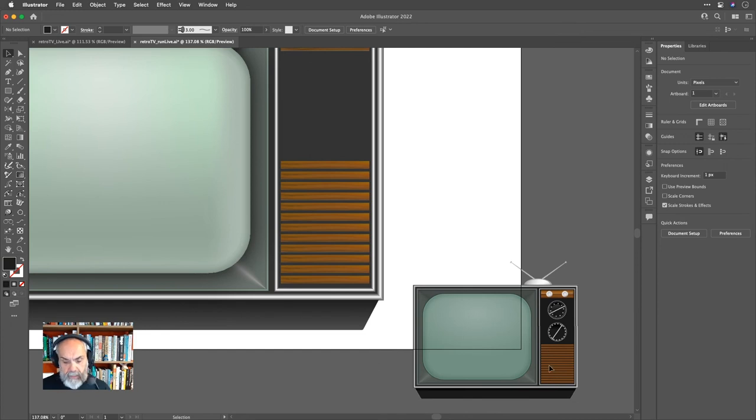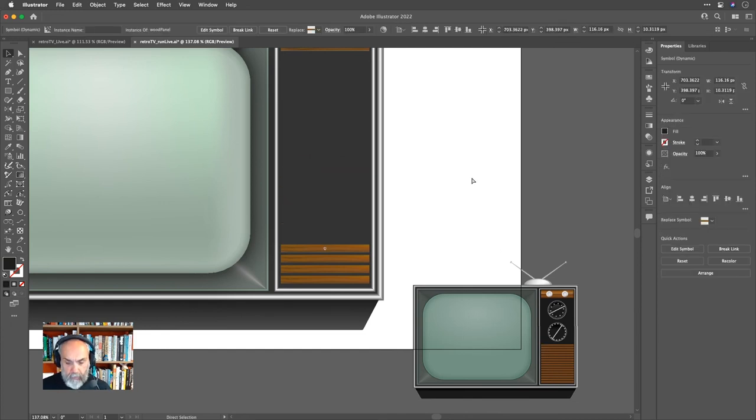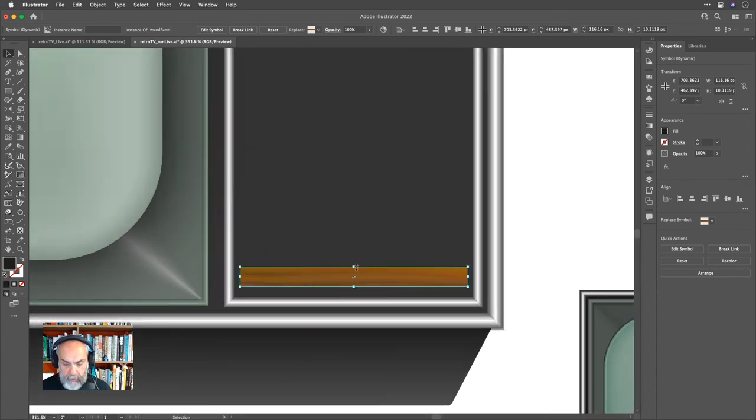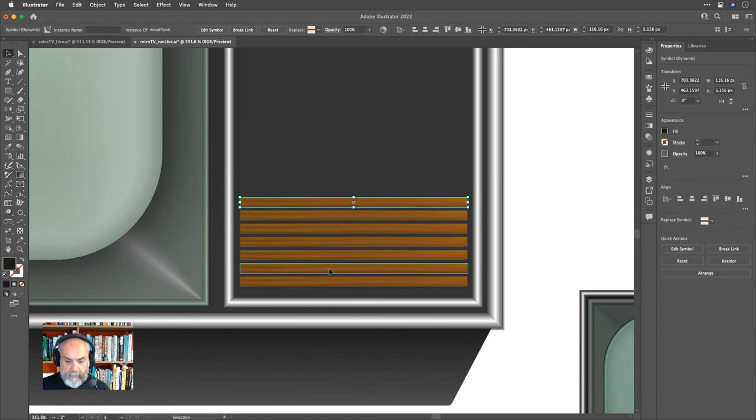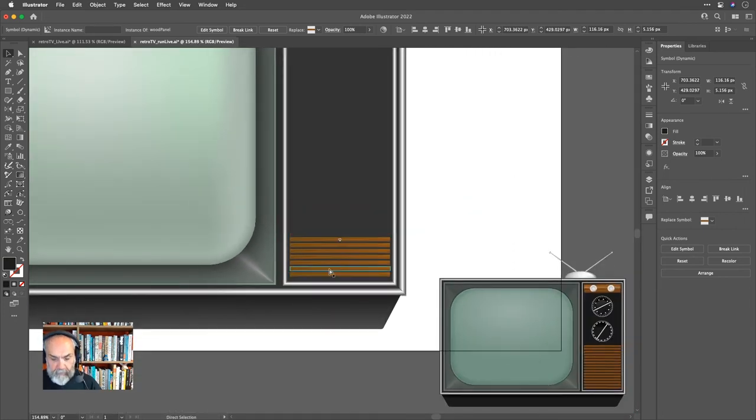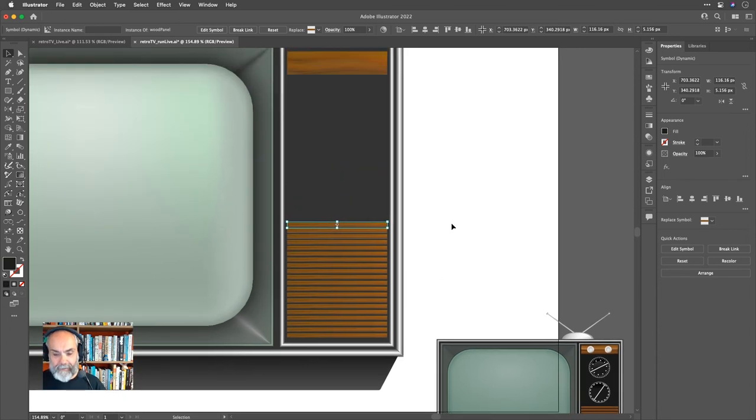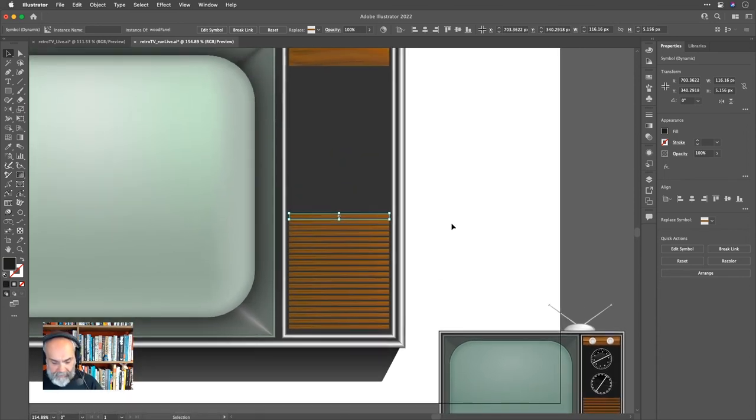I think I went much thinner there, much thinner, when I drew that one, which was a little while ago. And we'll try that again, option drag one up. So this would be, of course, the speaker, just here. The speaker, attached to the TV, who knew? And now that effect is even better.